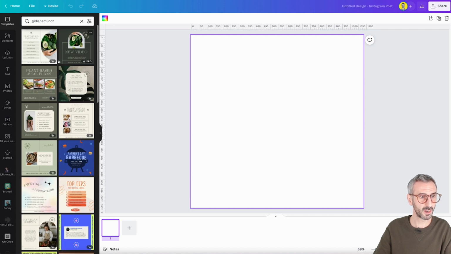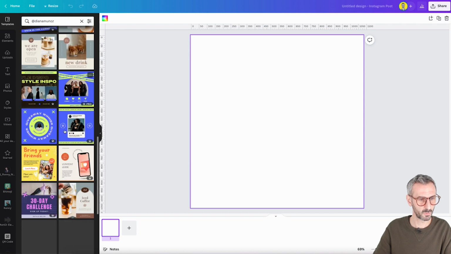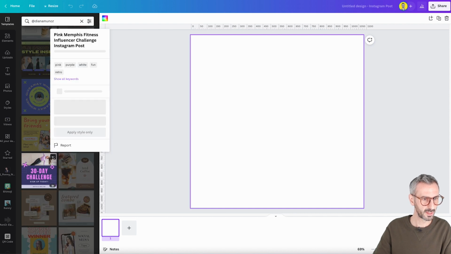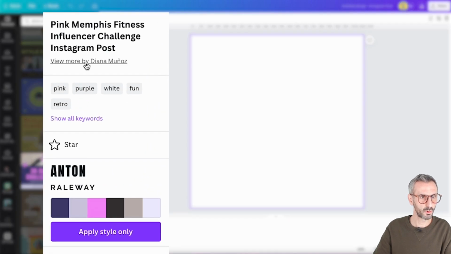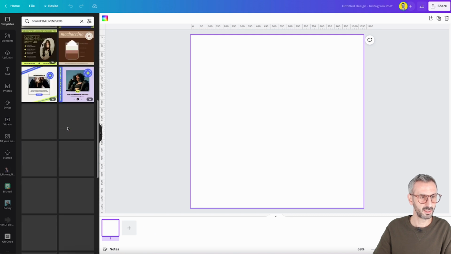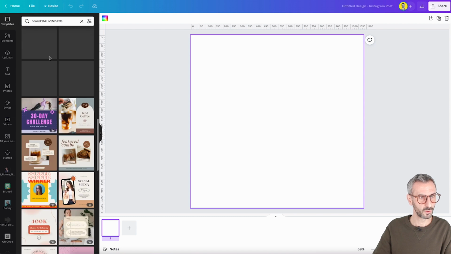We don't see her avatar at this stage, but if I click on the three little dots, let me find one that I particularly like. I like this one, the 30-day challenge with yoga. If I click here, I can see View More by Diana Munoz, okay? So if I click here, I can see all of Diana's Instagram post templates. So that is one way.